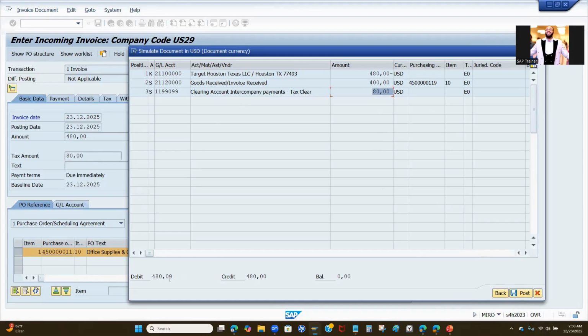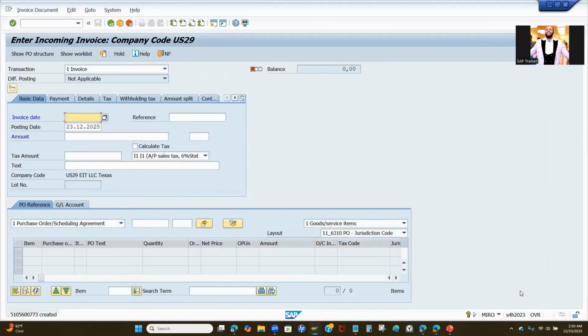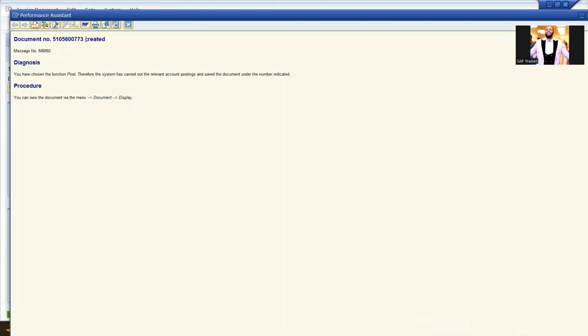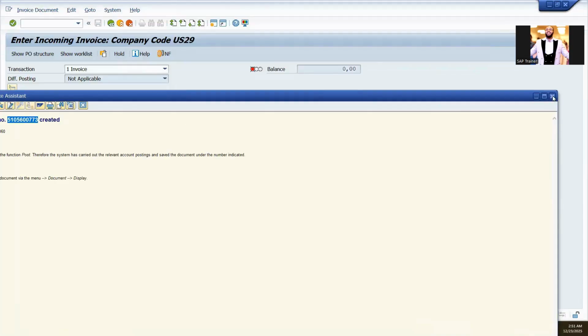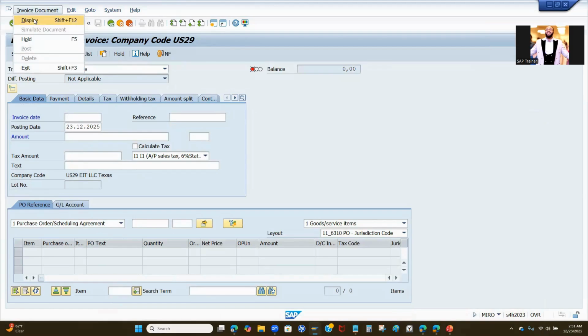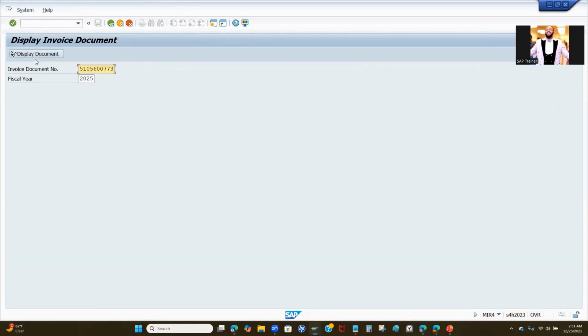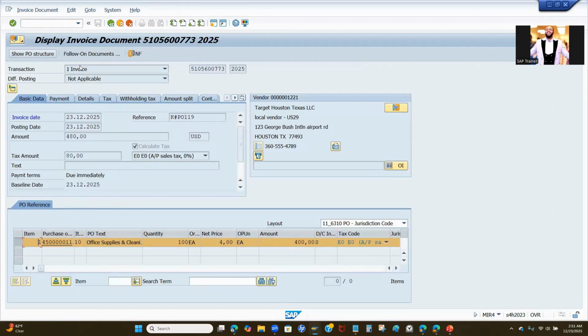And after everything, you can see the debit and you can see the credit and you can see what the balance should be. And we're going to hit post. And now you can see that the material document has been created ending with 773. And here we can also directly copy this number. And after copying that number, okay, we can go here to display, and paste that document number. And here you can see that we have finally made the payment. We have paid to the vendor ending with 1221, which is the Target Houston, Texas.